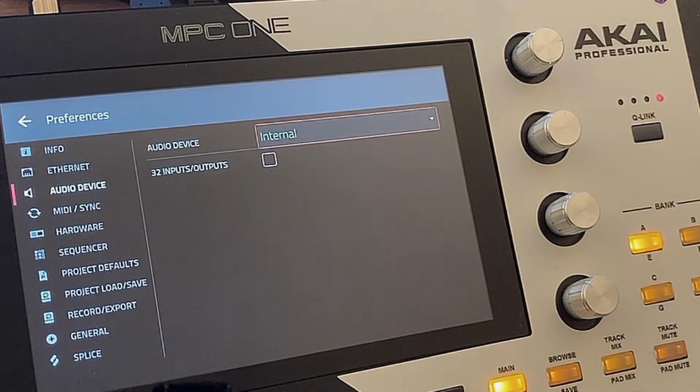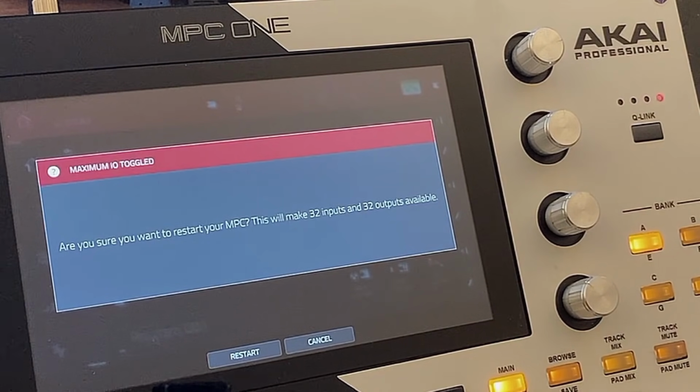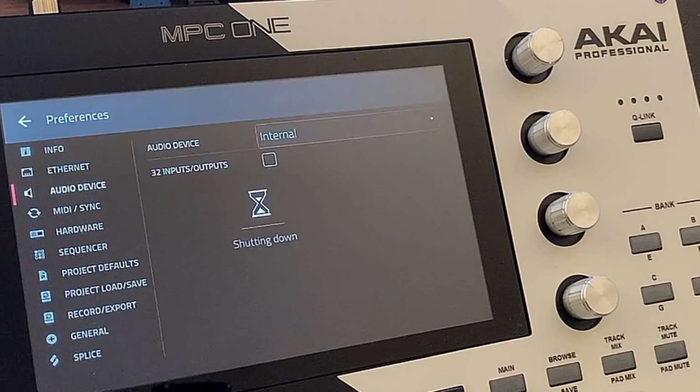Let's click on the screen to come out. Underneath that, you can see it says 32 inputs and outputs. So depending on the amount of inputs and outputs your particular audio interface has, we can utilize up to 32 inputs and outputs. So if I check that box, it says, "Are you sure you want to restart your MPC? This will make 32 inputs and 32 outputs available." If you're in the middle of a project and we press restart, it will ask us if we want to save the project. Otherwise, we can just press restart.